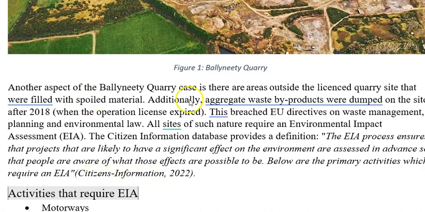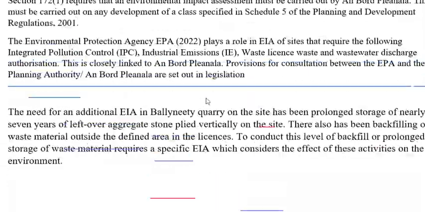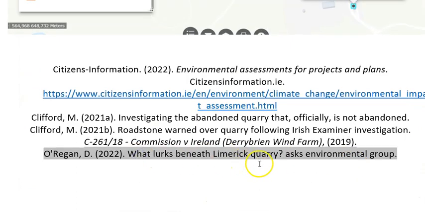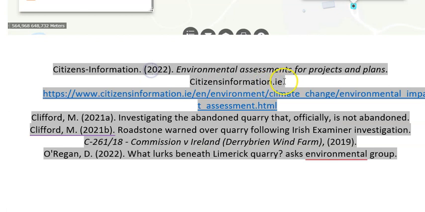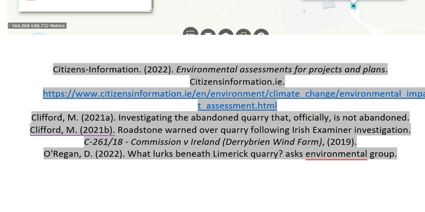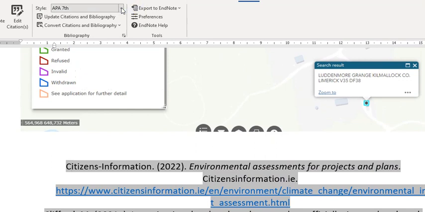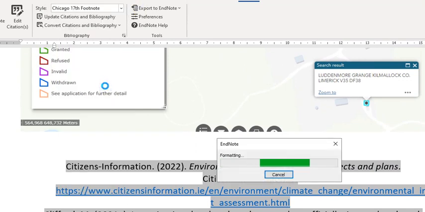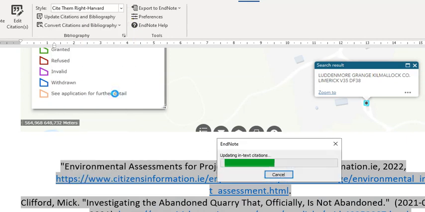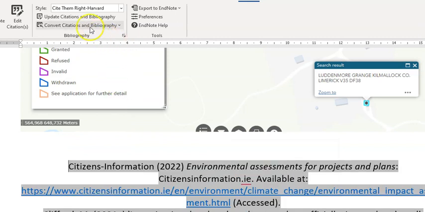So it's cited there. And if I scroll down right down to the end, let me just quickly do this. There we have the actual reference there. And again, if I want to change the style, I go back up and I can change it to whichever style I may wish. And as you can see, it's changing the reference style there. And there is Cite Them Right Harvard. So there's your Harvard style. Okay, so my mistake, there is a Harvard style.